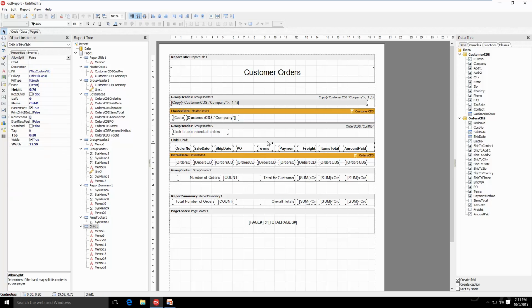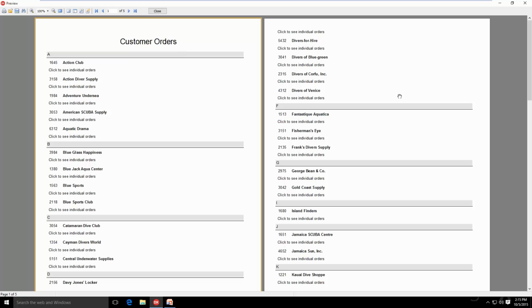Child 1 contains information including what looks like headers, column headers, and then it has the detail band and the group footer for group 2 as well. And the way that this drill down works is very interesting. Let me show it to you here by previewing this report.